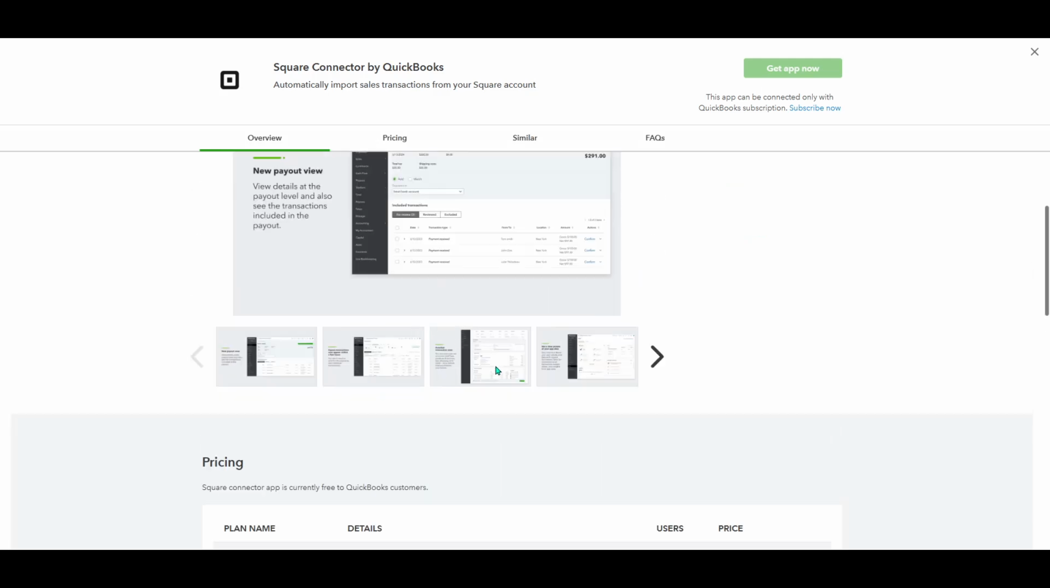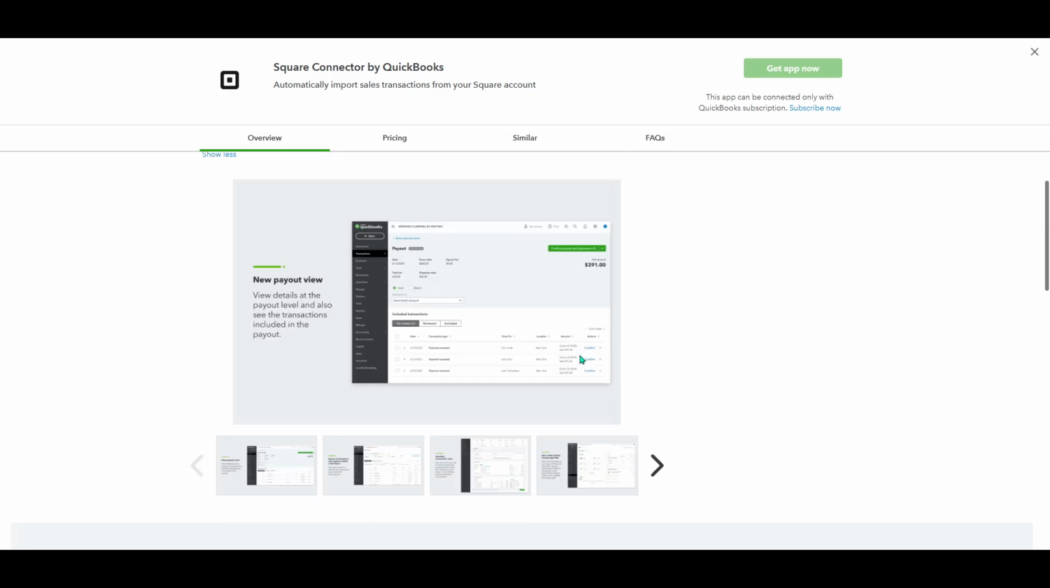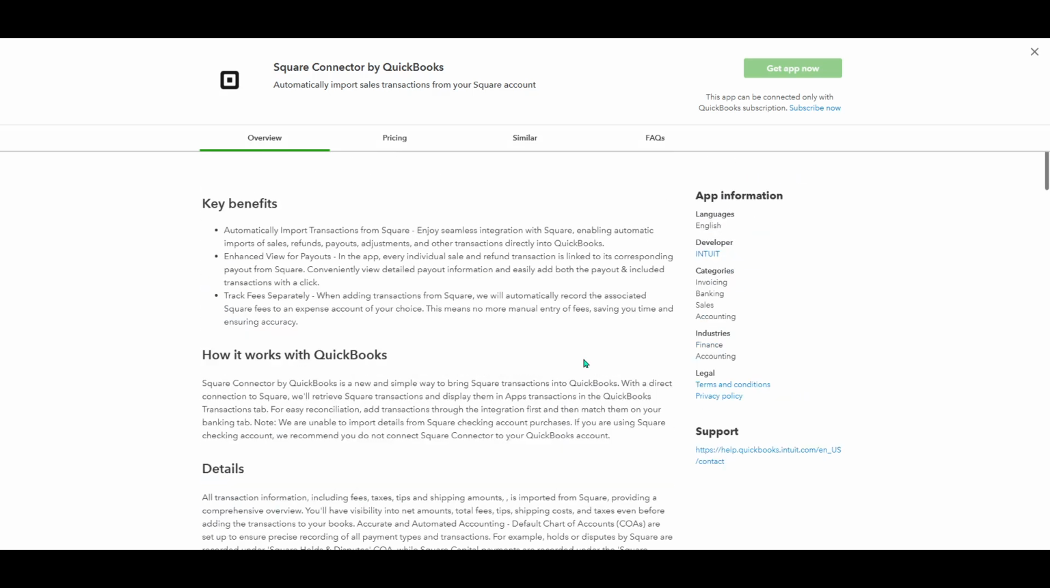And there you have it, you're all set. You've successfully connected the Square Connector in QuickBooks Online, and you can now enjoy a smoother and more efficient financial data management system. This setup helps to keep everything up to date, ensuring that your business transactions are always accurately reflected in QuickBooks.